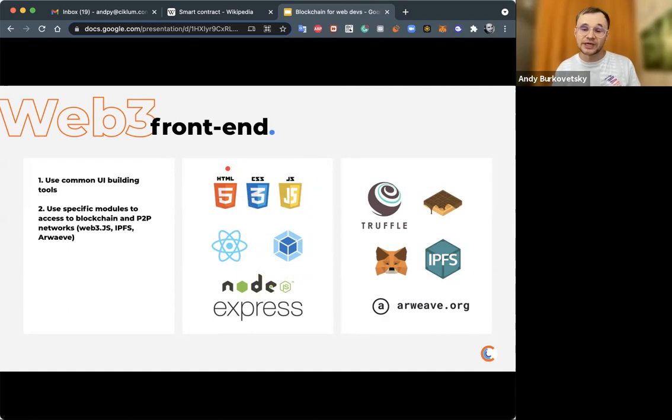And to communicate with blockchain, you need to use specific modules to access blockchain and P2P networks, like getting some files, or if you want to make some transaction, call some operations methods on the blockchain. There are a few examples of it. MetaMask is actually an add-on for the browser. It is used to communicate with blockchain, and Truffle and Waffle are used in development.